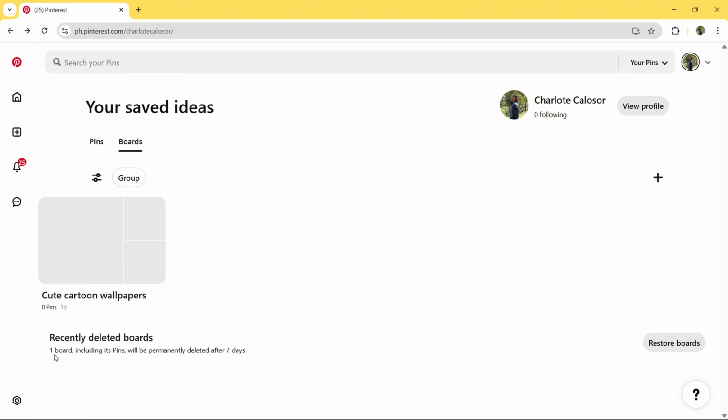So basically, it will be permanently deleted after 7 days. So you cannot recover your boards after 7 days. So in this case, I just recently deleted it. So we are going to click the restore boards located right here at the bottom right corner.